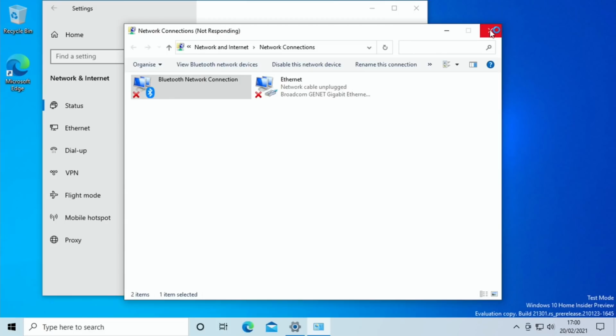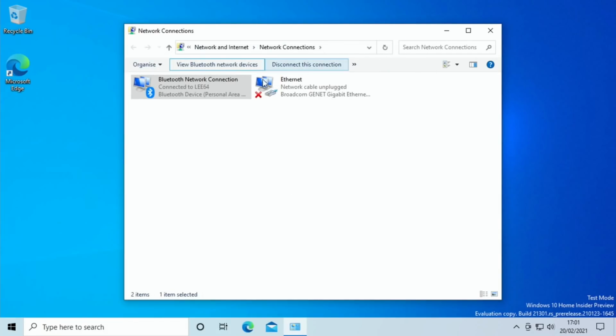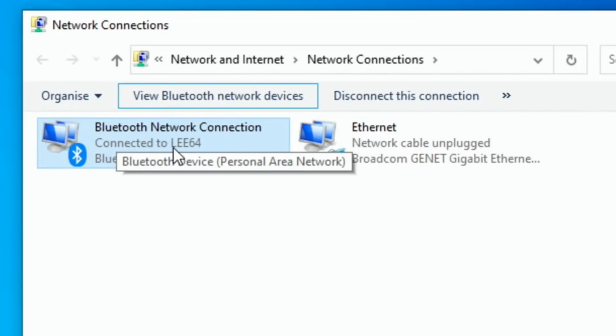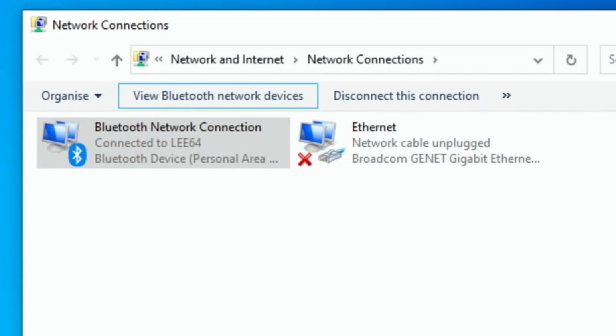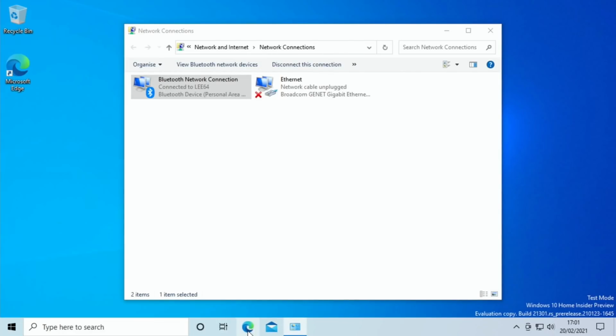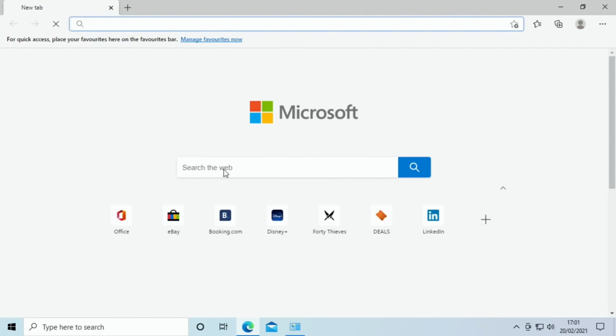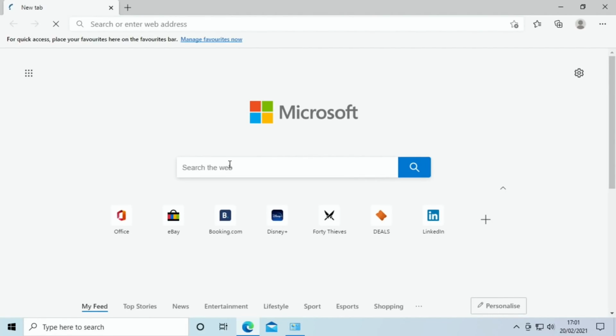So let's close these down. Oh, it's a bit reluctant to close that one down. Oh, that's because it wanted to update and say connected to Lee 64 Bluetooth device. So let's try the internet. And let's do Raspberry Pi. There you go. A bit slower than the Ethernet adapter, but working nonetheless.